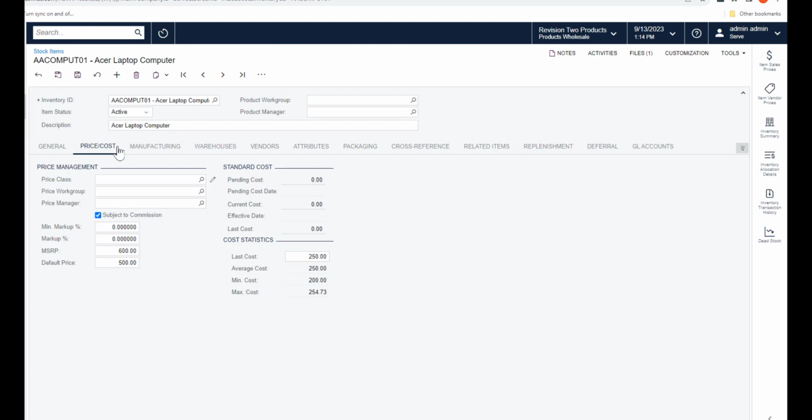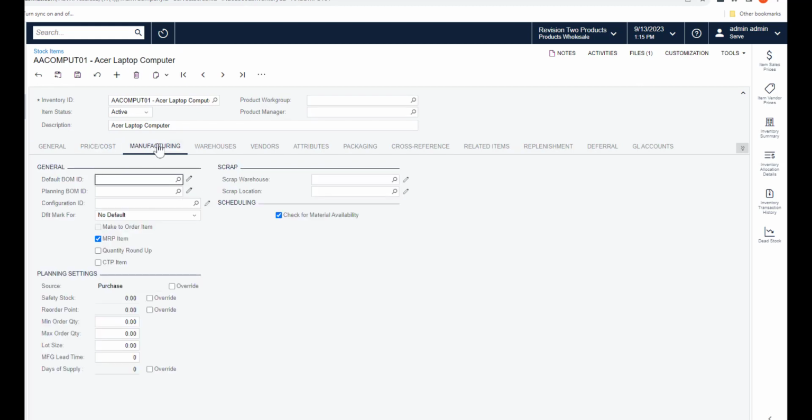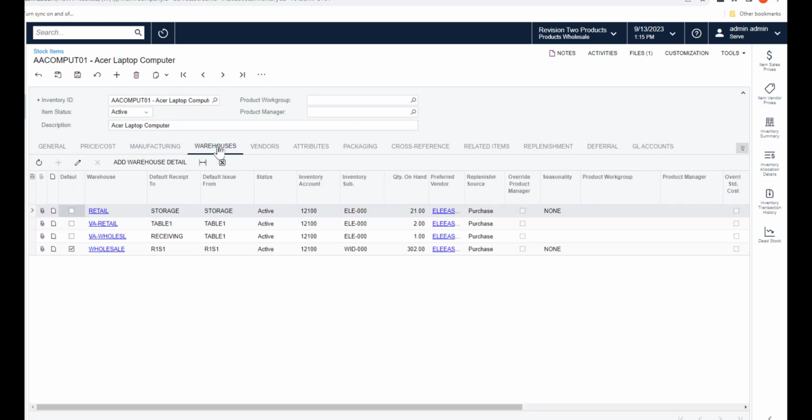Back to looking at my price cost, I'm going to move over to manufacturing. If you're using the manufacturing from Acumatica, you can set your default BOMs, planning BOMs, minimum lot sizes that you want to make, and whether it's a made-to-order item. If I go to my warehouses, you can see here I can tell what I've got on hand at each of the warehouses. I can tell whether it's a seasonal item.